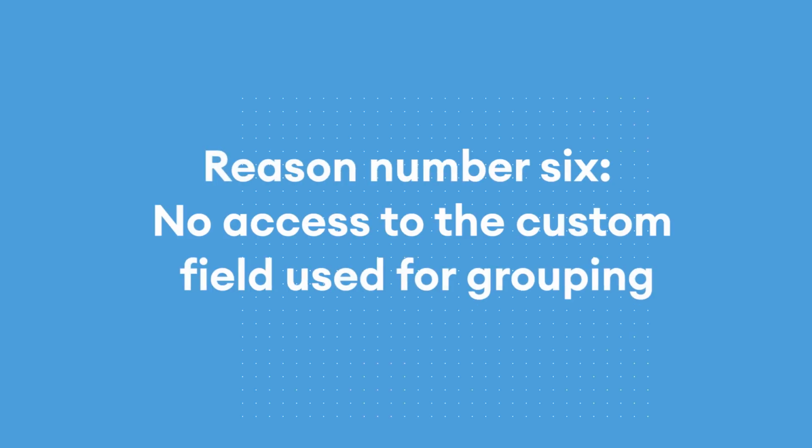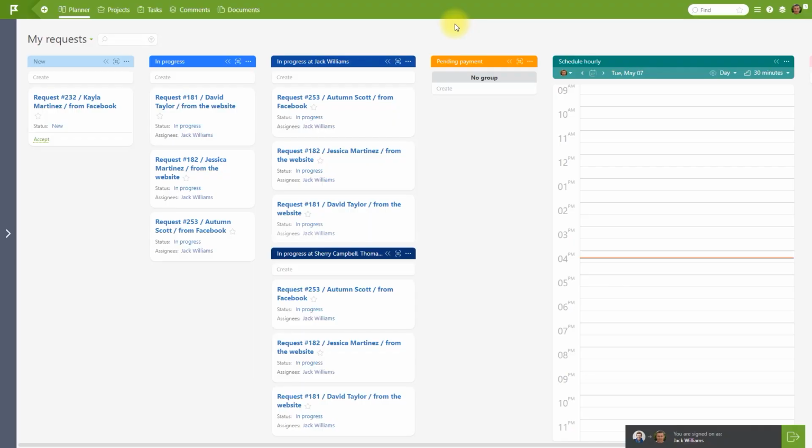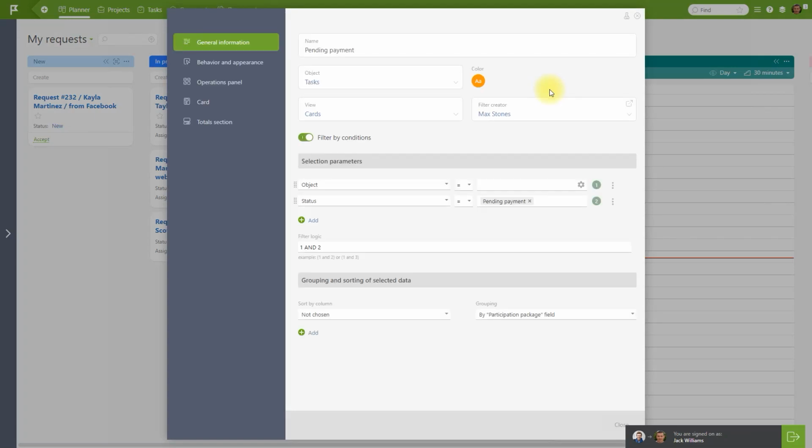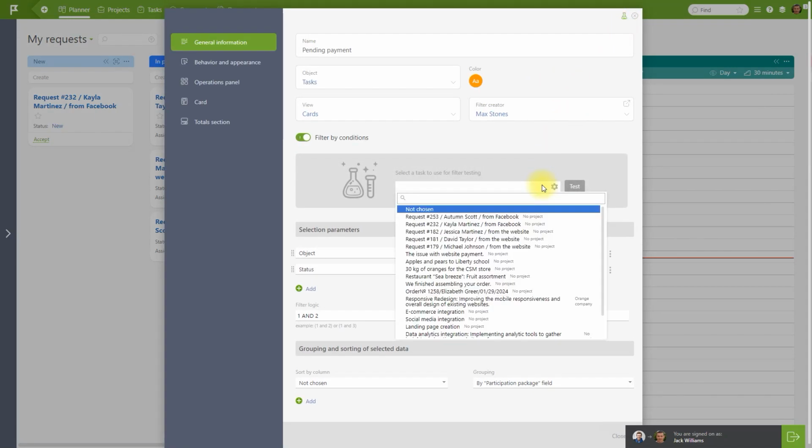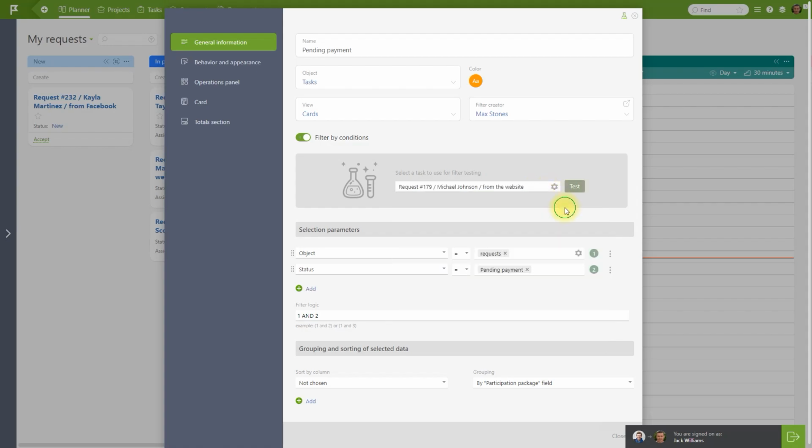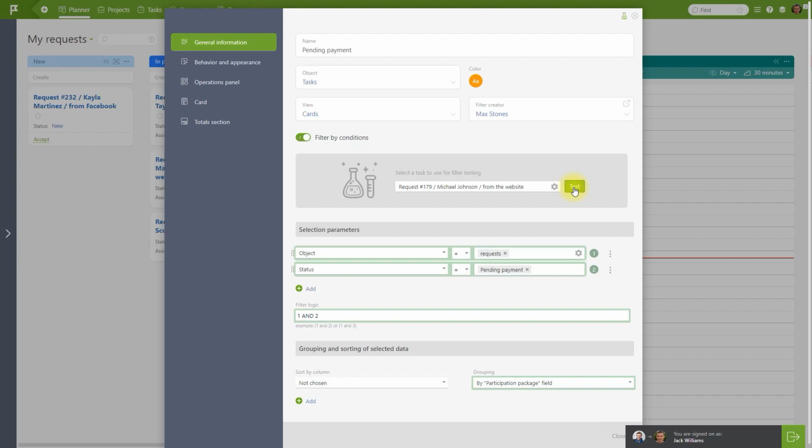Reason number 6. No access to the custom field used for grouping. If a list is grouped by a field that you don't have access to, it will appear empty. Let's look at the list we used in example number 5. In test mode, check the task that should be showing up. The task completely fulfills the listed conditions. In this case, you should check the access rights for the field used for the grouping.